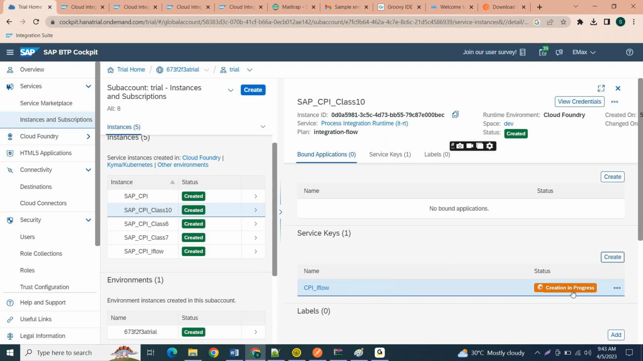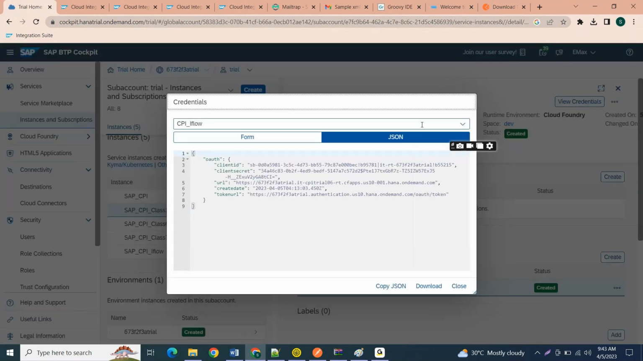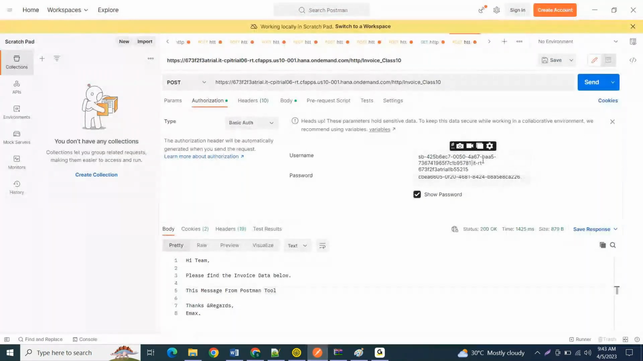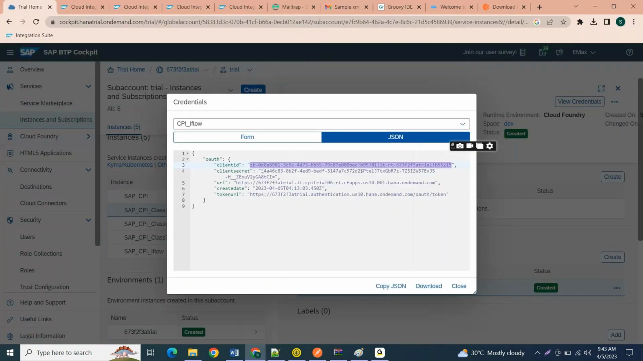Once it is created, you can click on view credentials. Then you will get the client ID and client secret inside of it. Now it is created, right? Let me view the credentials. See here, this is the client ID we are using to trigger the message to the CPI. Let me check whether it is working or not. The previous one is this one, so I'm removing this previous one and using the latest one now. See, the previous password starts with CB. Now the new client secret starts with 34. Let me copy this.